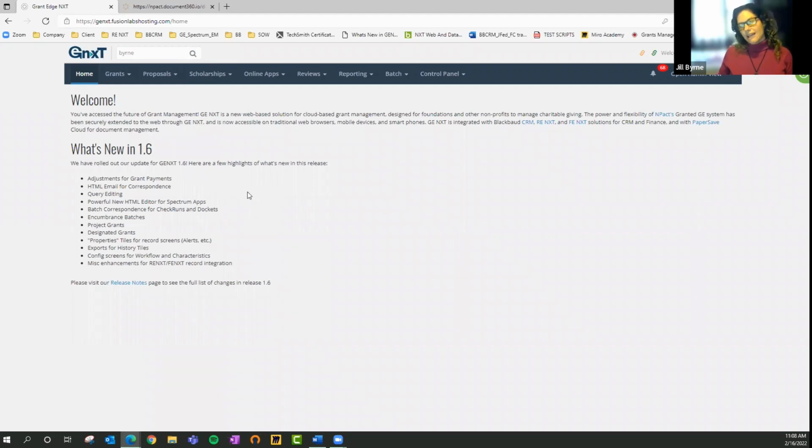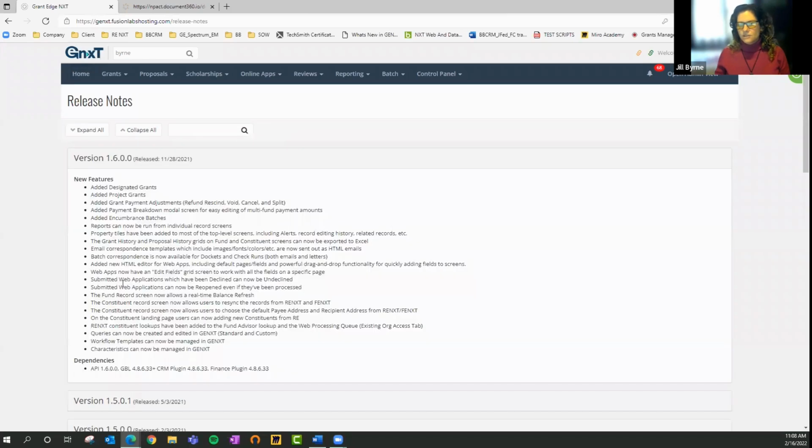Now, for those classic users, your home page has some various items within it, such as alerts and tasks and to-dos. I'm going to show you where those things are in NXT as we go through our tour today. But one of the things to notice is the release notes page.